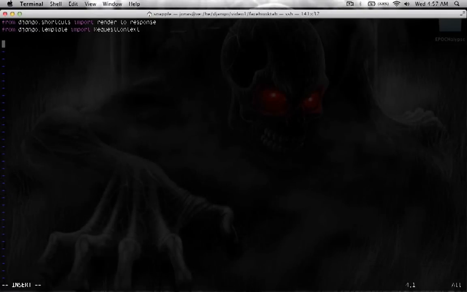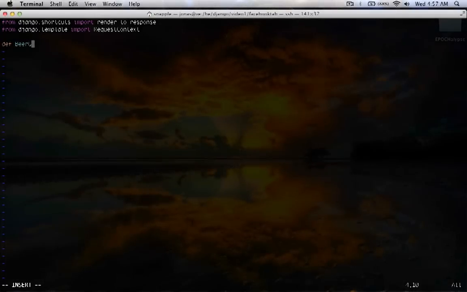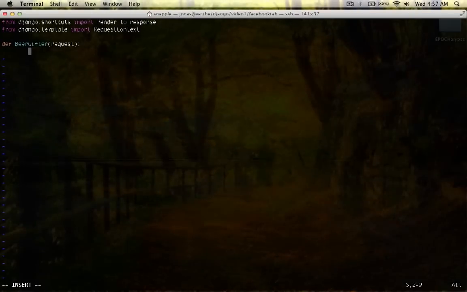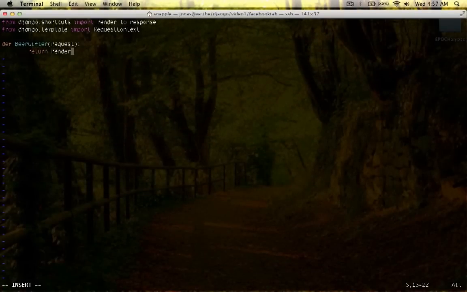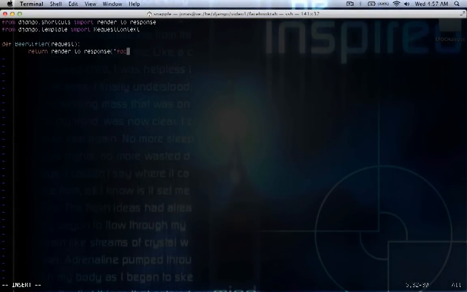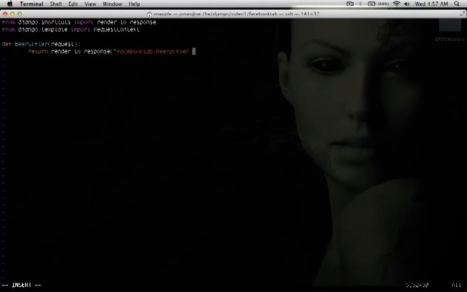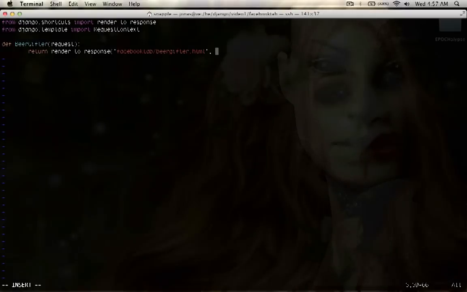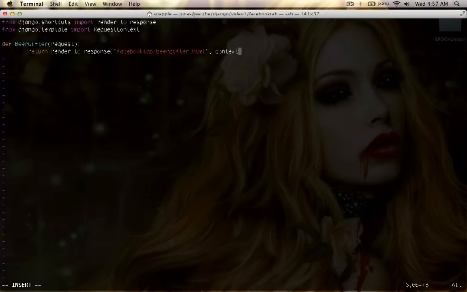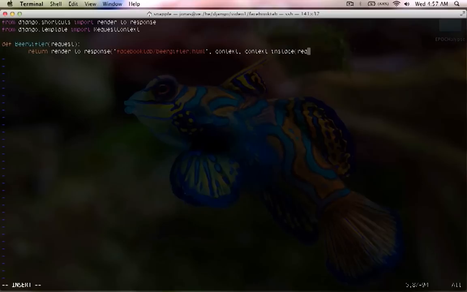All right, so now we need to define, call this beer gifter. So we're going to just have it return render to response. And inside of our templates directory, we're going to make a directory called Facebook tab. And we're going to call this template beer gifter.html. And as always, send it to the context instance.